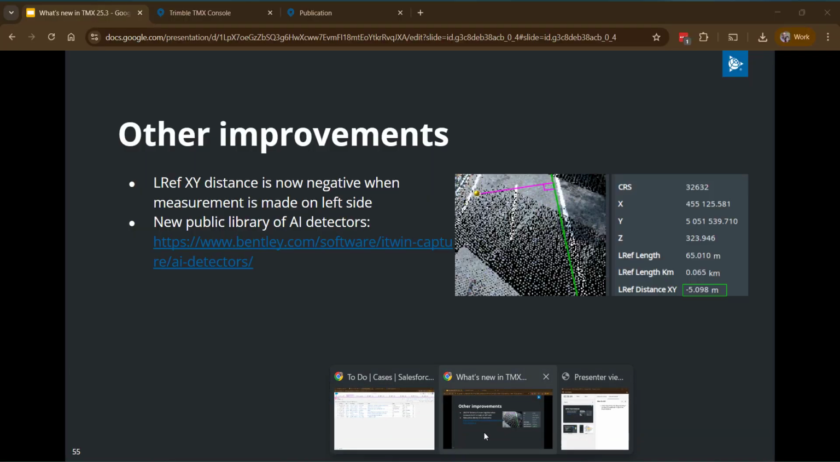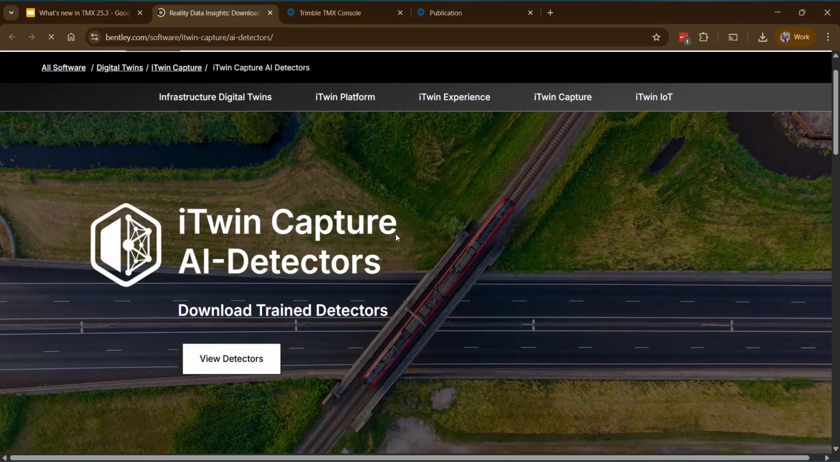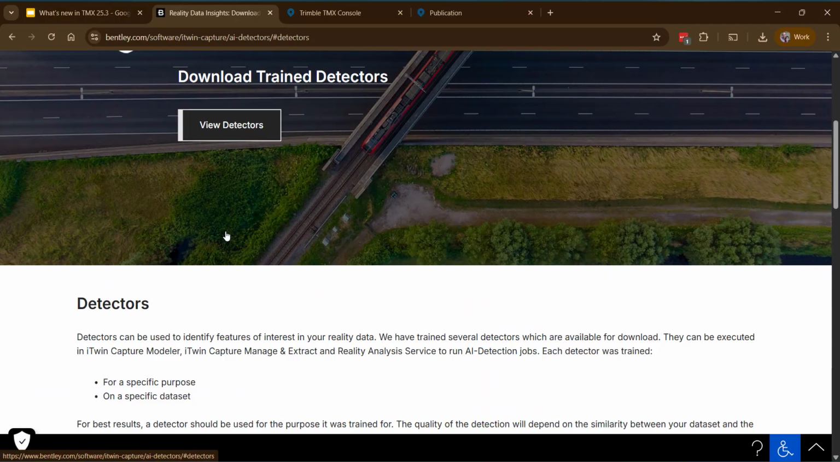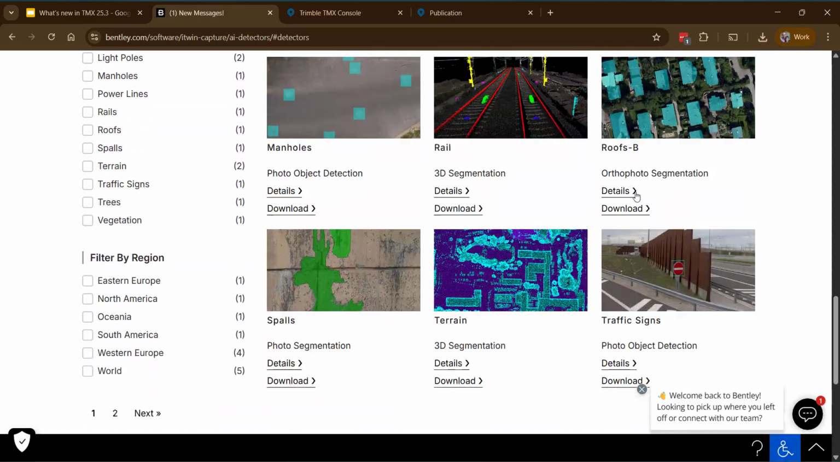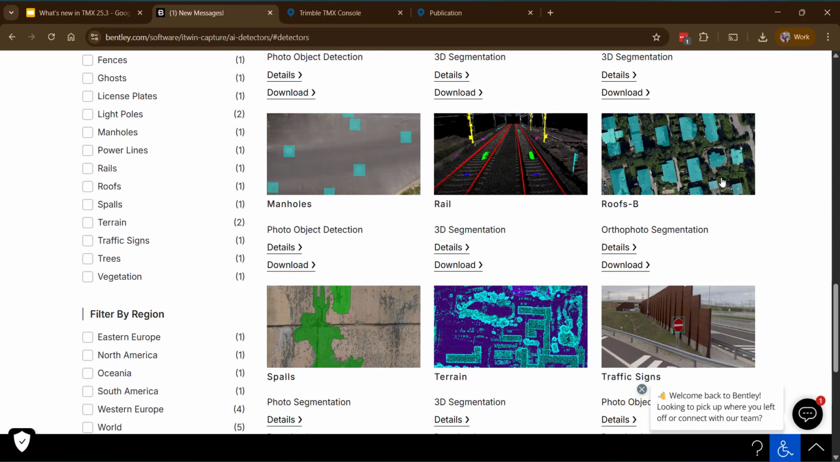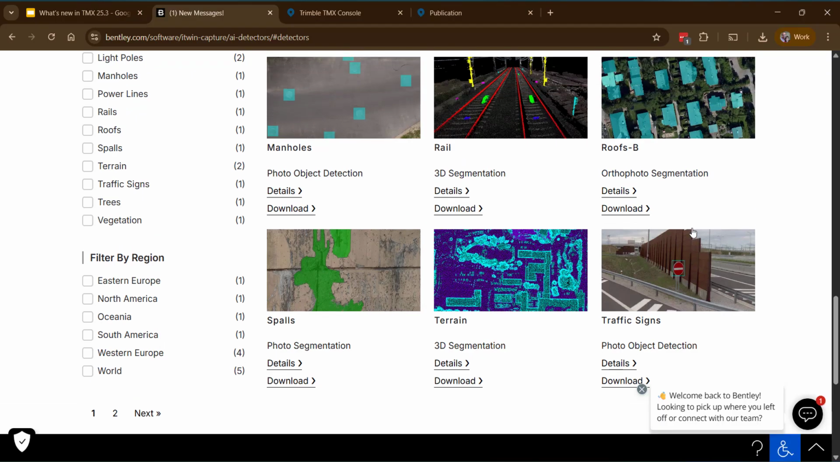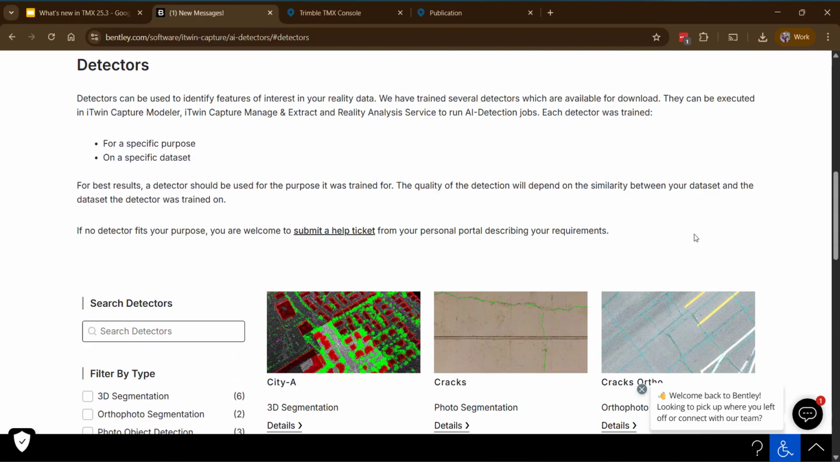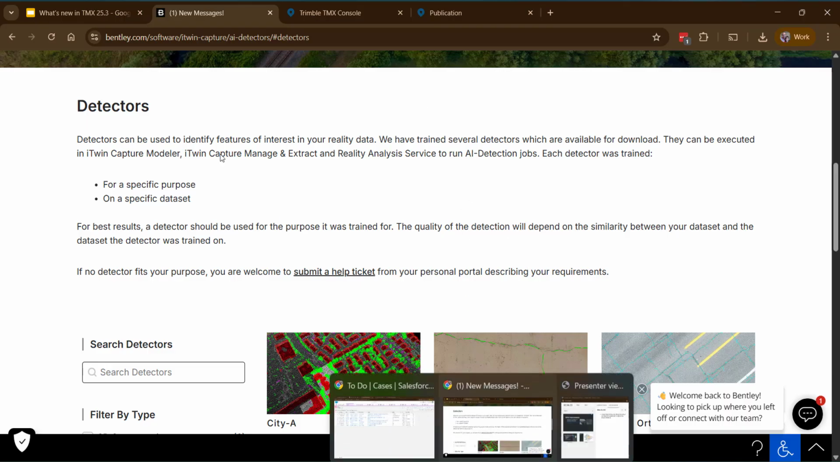Finally, just want to say that there is a new library of AI detectors. So the link is here. And you can see the detectors are available already. So maybe you don't need to train your own detector. We have a couple, a good, interesting list of detectors. For example, traffic signs works well. And that's pretty much it for my presentation.